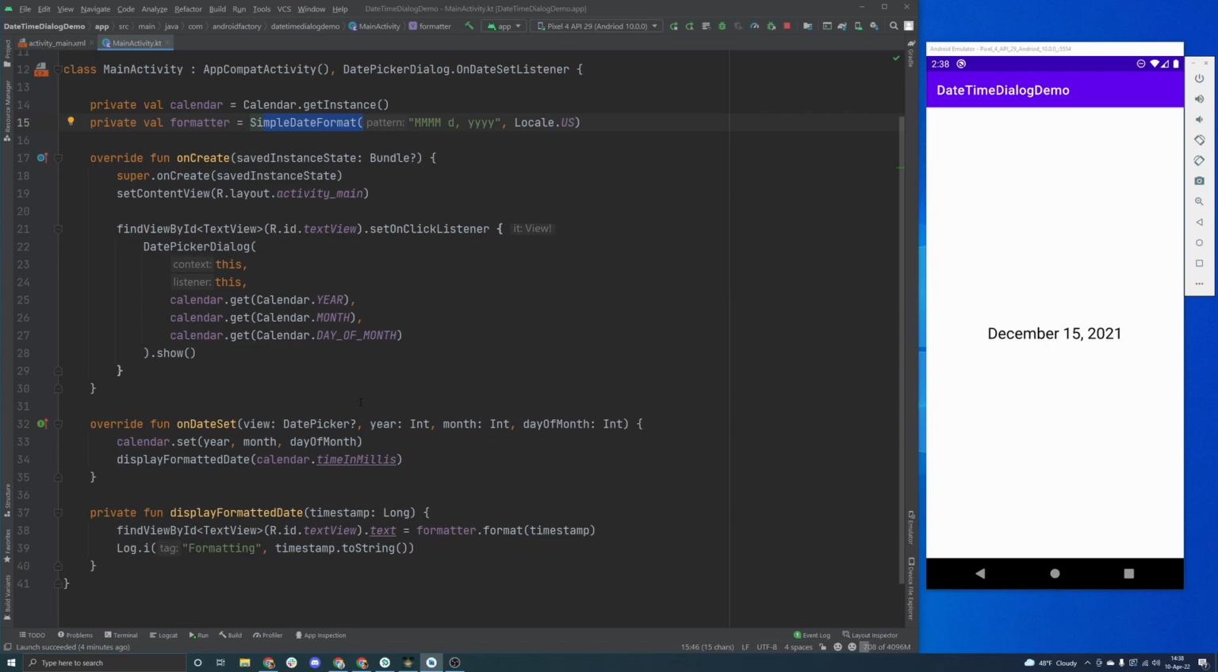And in today's video, we're going to explore the time picker dialog, at least I believe that's what it's called, to allow the user to select a particular time of day to go with this December 15th, 2021 kind of idea, basically getting more information out of the user.